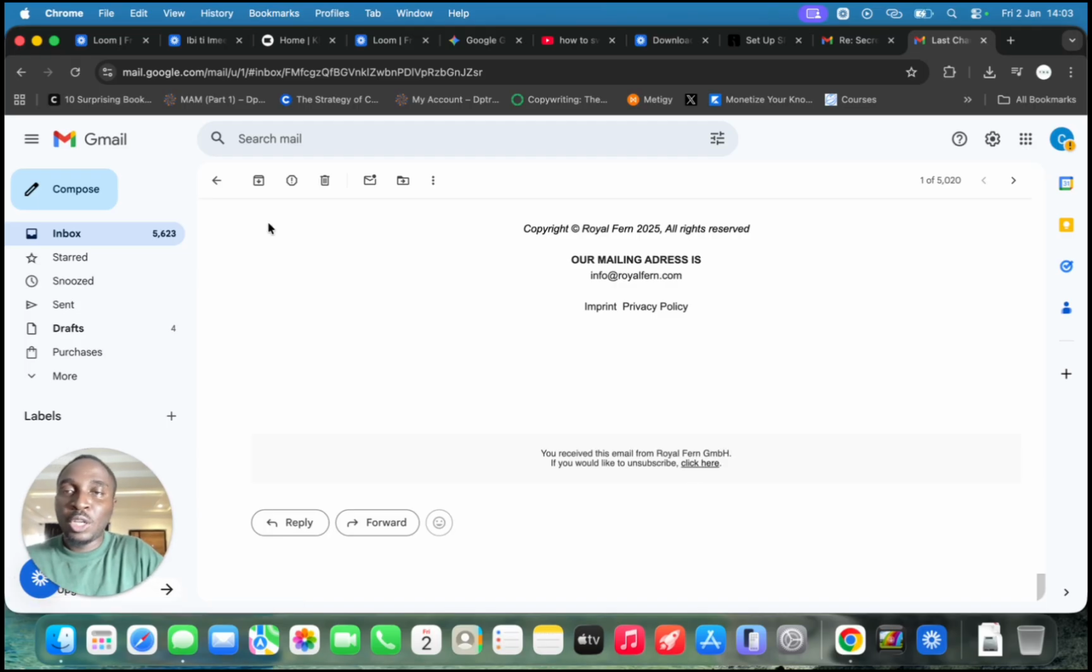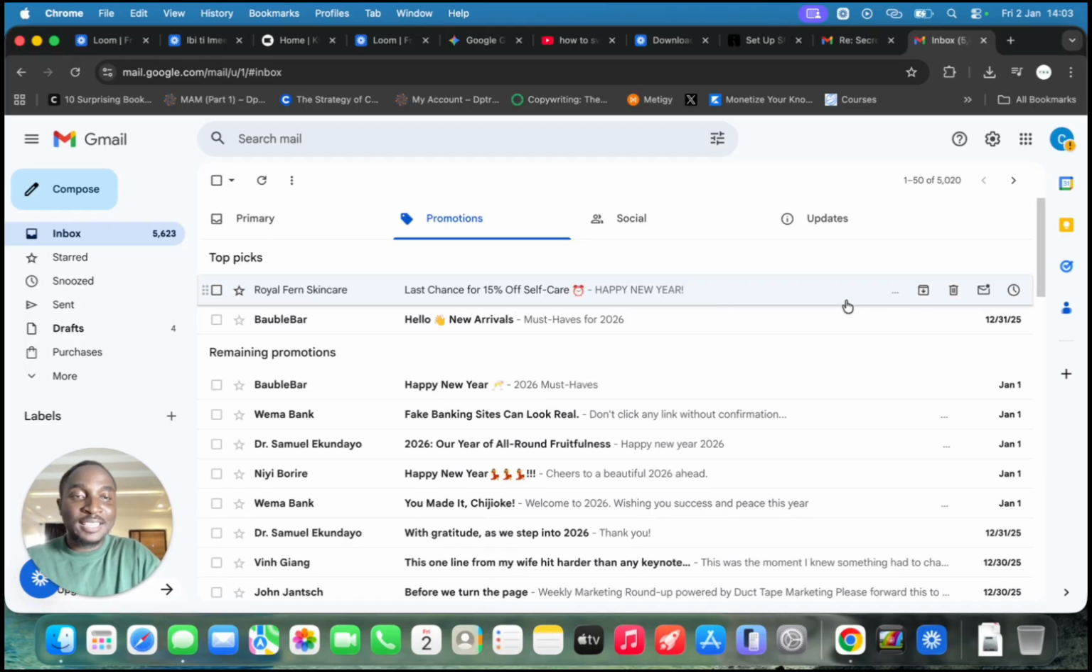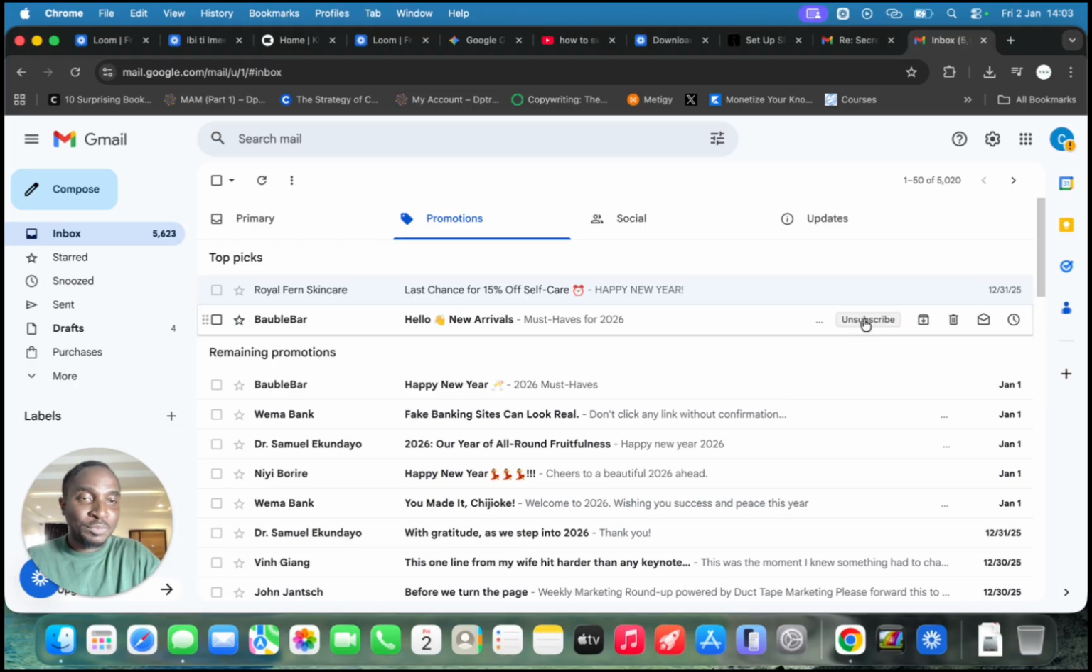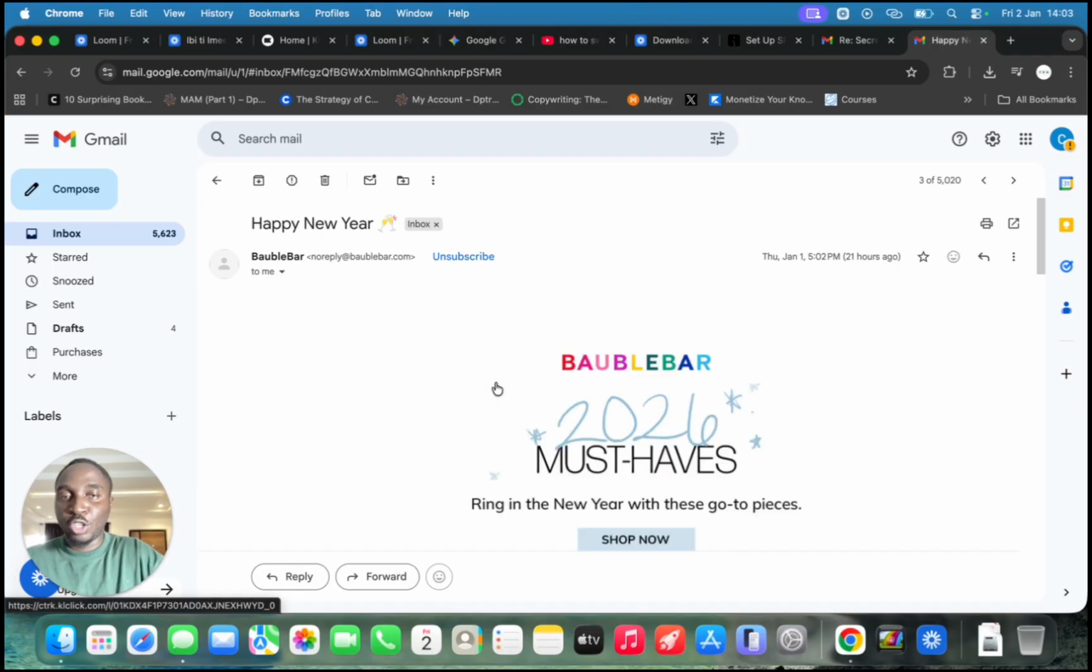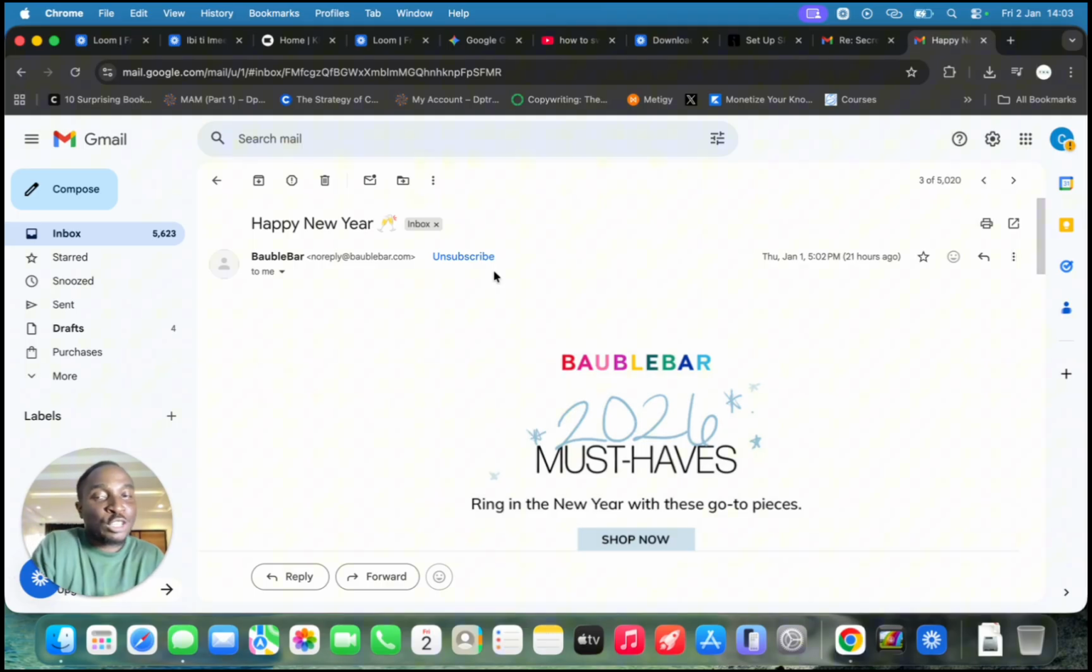Let me show you. If you go to any email, you can easily just hover around here and you can see they have given you the ability to unsubscribe, right? Any email, you can easily unsubscribe without even opening the email. If you open the email too, the unsubscribe button is right here. So Gmail is making it easy for people to unsubscribe because before now, some brands had some unscrupulous ways of hiding the unsubscribe button so that people could not unsubscribe, but Gmail has made it so easy for people to unsubscribe.